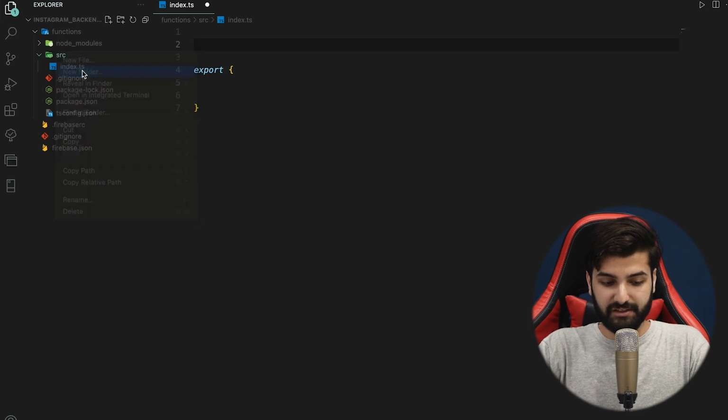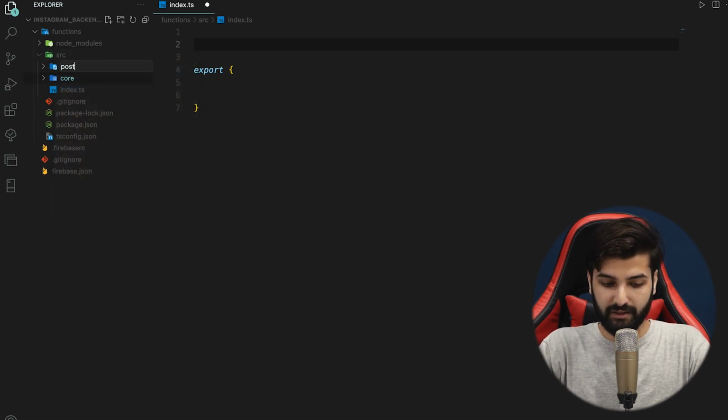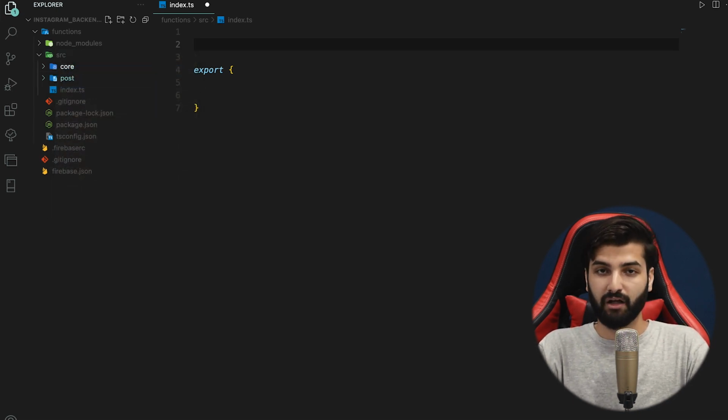The first directory is going to be the core directory, and the second directory is going to be the post, as we are going to schedule a post, and in your case it can be anything according to your project requirements.